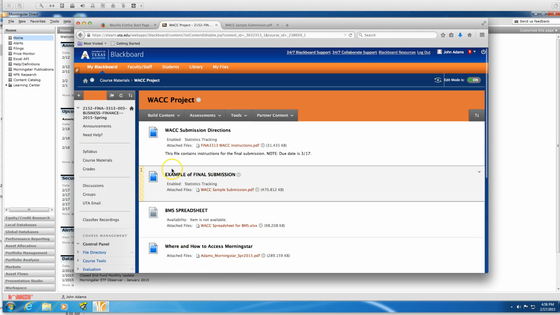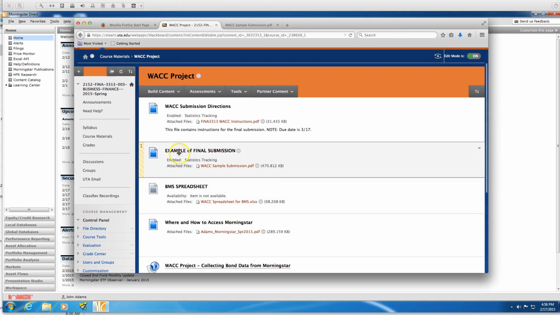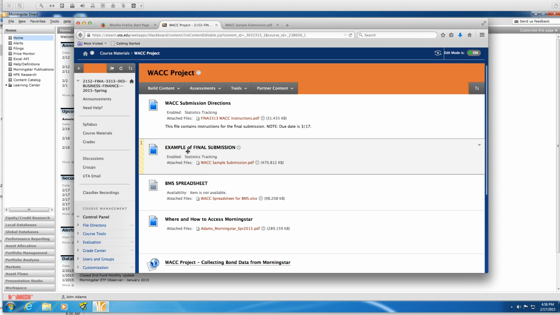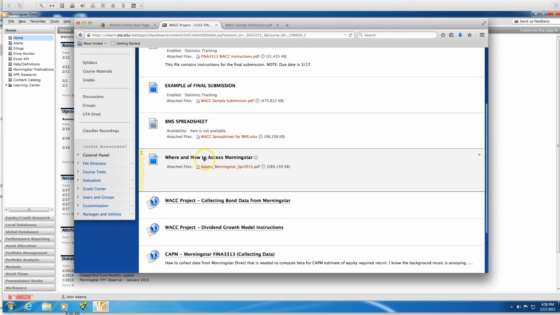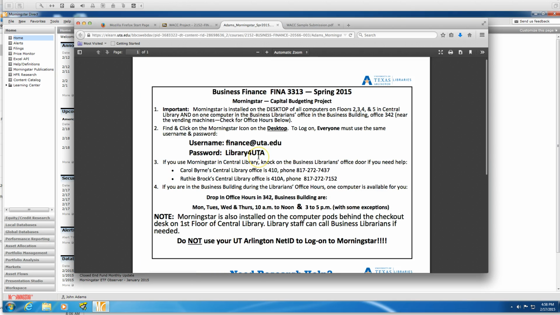In Blackboard, we have a folder right underneath the My Finance Home course labeled the Weighted Average Cost of Capital, or WACC project. If you click on that, you'll find quite a bit of information: directions for the final submission, an example of what a final submission will look like, and the due date of March 17th, as well as directions on where and how to access the Morningstar database.